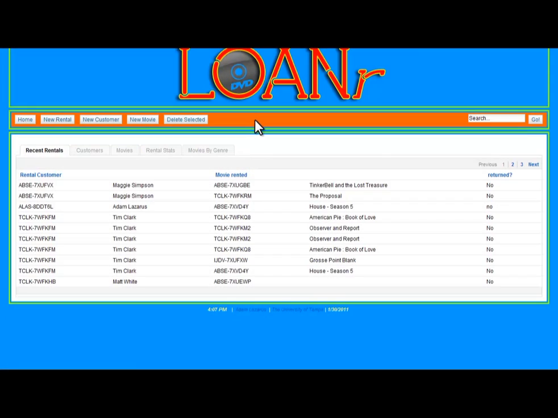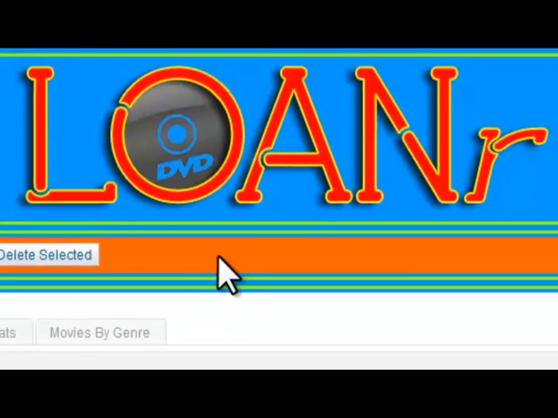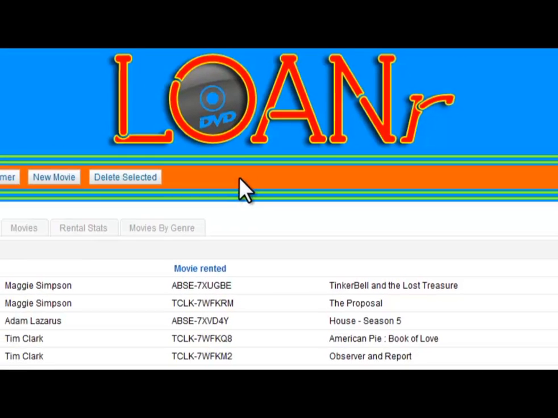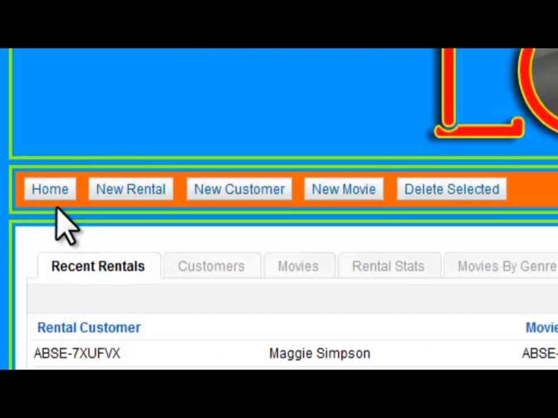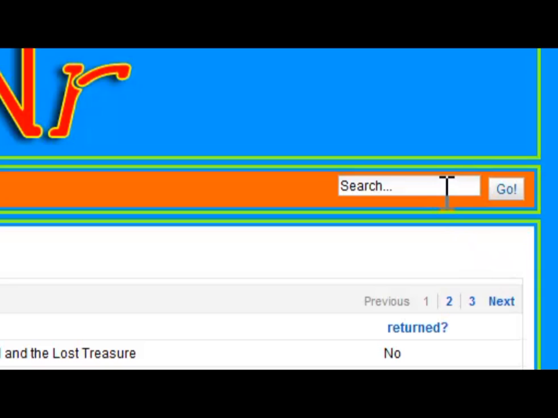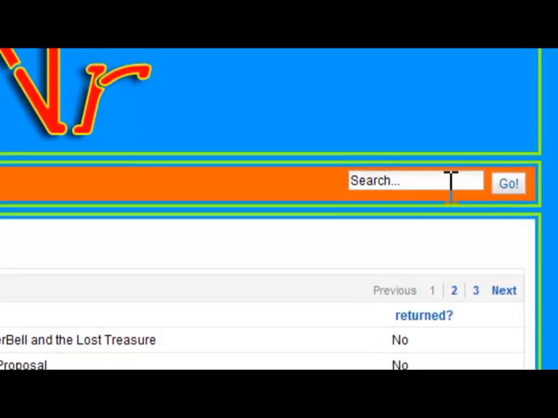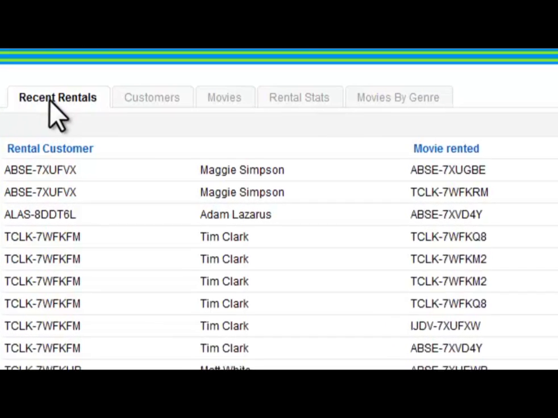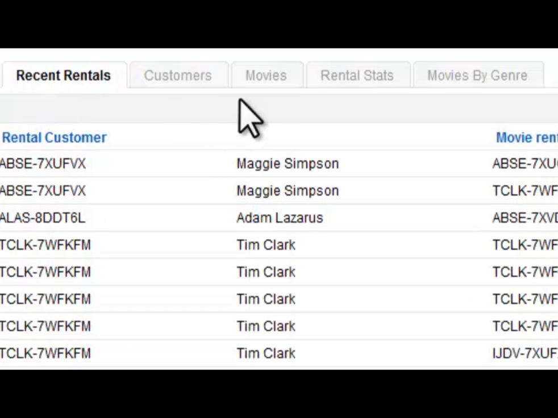This is the application that was created. It's called Loanr. It's made to model a movie rental business very similar to that of a Blockbuster. On the homepage, there's buttons for returning to the homepage, creating a new rental, a new customer, a new movie, and deleting a selected item. Additionally, there's a search box, which would enable a user to search for any record within the system. Displayed on the homepage, there's tabs for recent rentals, customers within the system, movies within the system, rental statistics, and a listing of movies by genre.